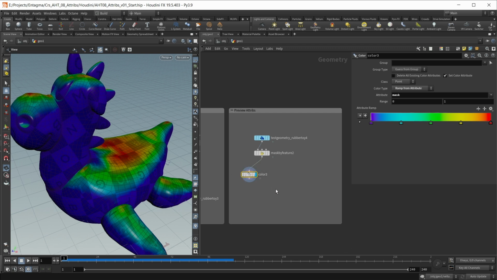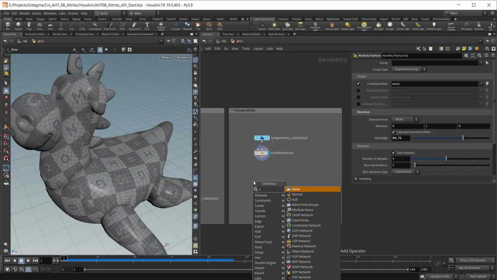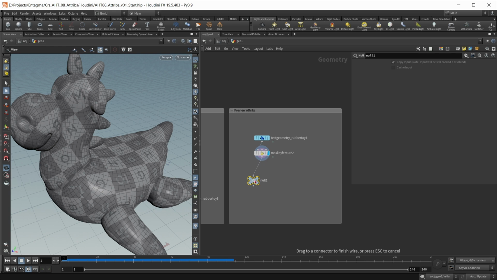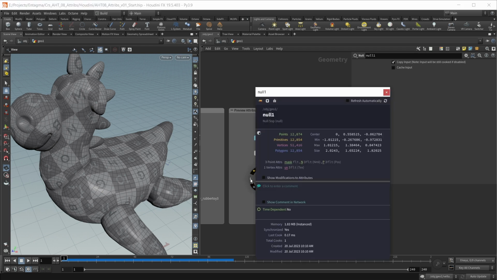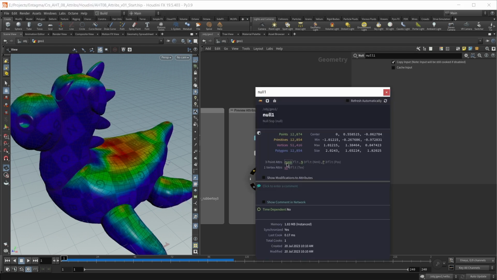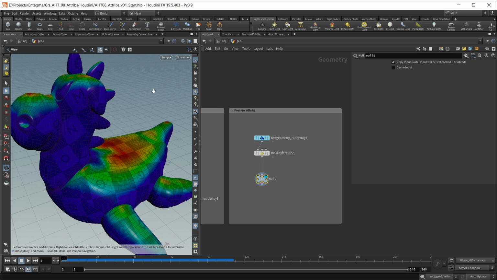If we do want to create an actual visualizer, there's a different way. I'm going to delete this node right here and I'm going to drop down simply a null. This is not mandatory. It just makes the scene a bit more neat. And all I'm going to do here is click on the info panel. I have here all my attributes selected and then I'm going to click on the mask attribute right here. And now as you can see, I get the same kind of preview.